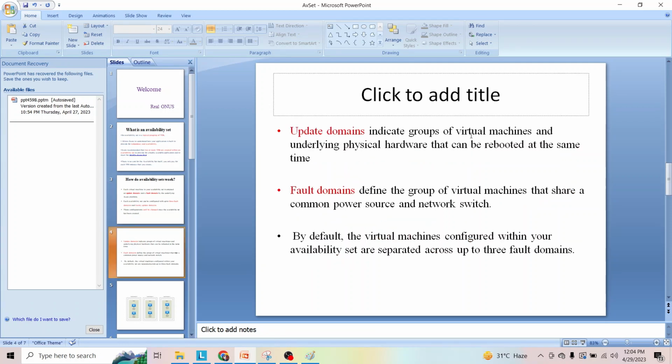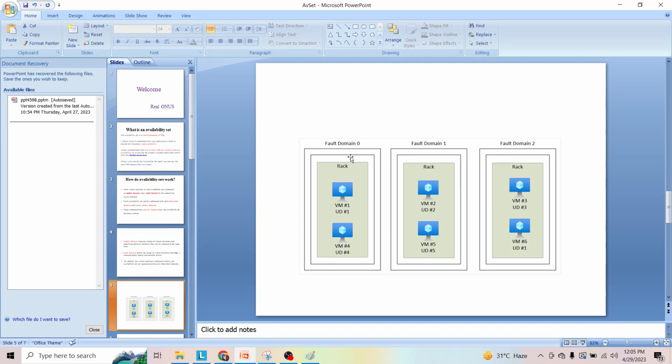Update domain indicates the group of virtual machines and hardware that need to be rebooted. I said now, when patching activity is performed, sometimes reboot is required, at least one reboot is required, okay? That's why they are doing what type of activity? Horizontal activity.